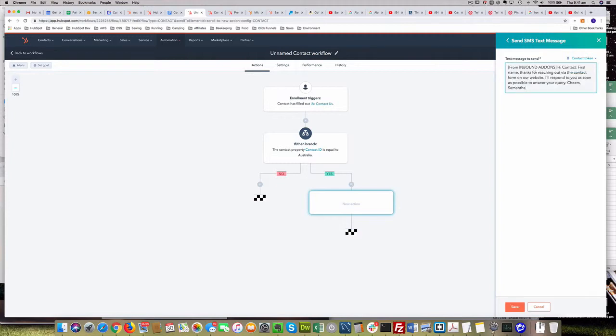Then if it is Australia, I'm going to send a text message and I'm just copying and pasting from my actual one from my contact form, first name. Okay, so hi, I always put this from inbound add-ons at the start. It helps with brand recognition and saves me from having to use an alphanumeric ID, which means that I can receive replies. So from inbound add-ons, hi, contact name, thanks for reaching out via the contact form on our website. I'll respond to you as soon as possible to answer your query. Cheers, Samantha. So I'm going to click save.